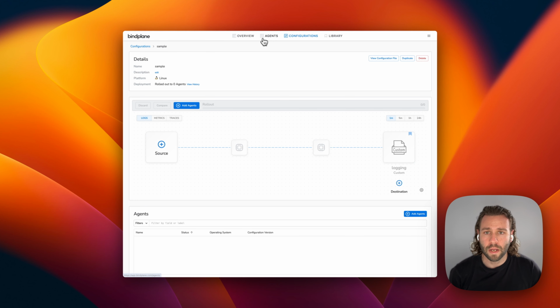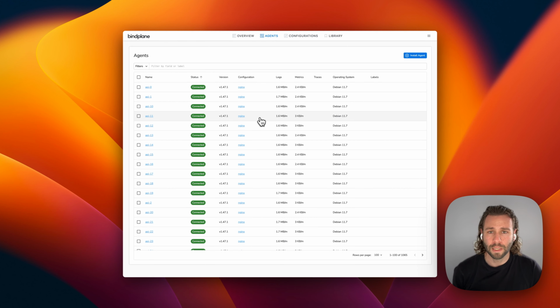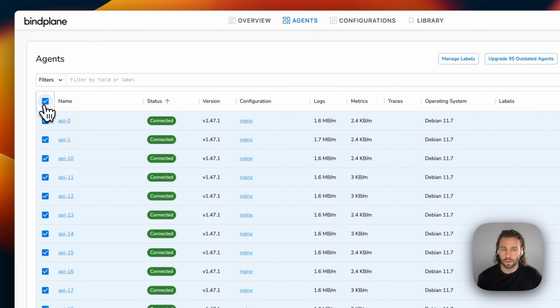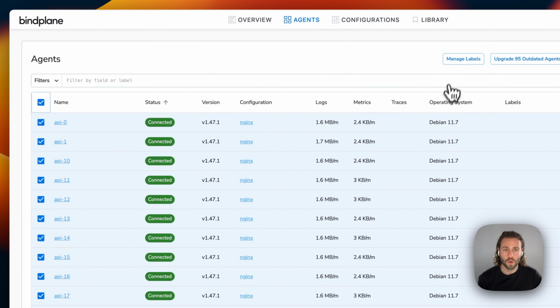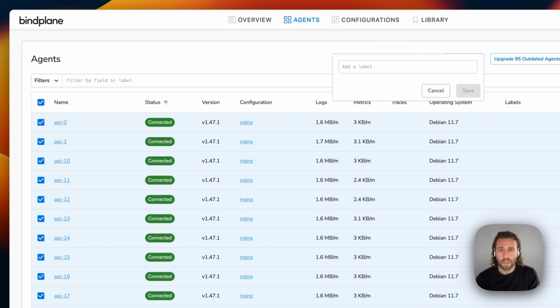All right, and next are agent labels. And so I'm on the agents table here. If I bulk select these agents, you'll see I get a new option to manage labels. Now when I do that, I can add labels, and our labels are always key value pairs.